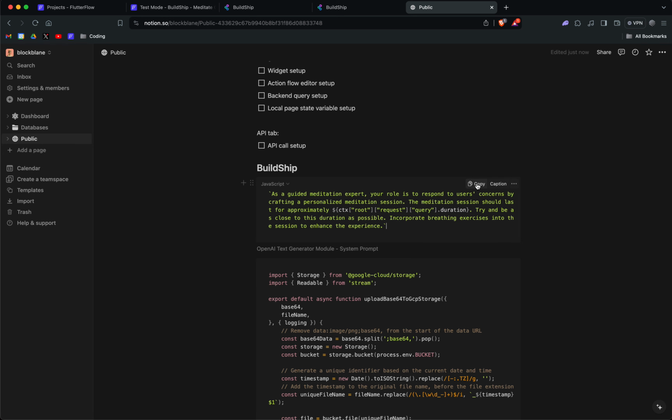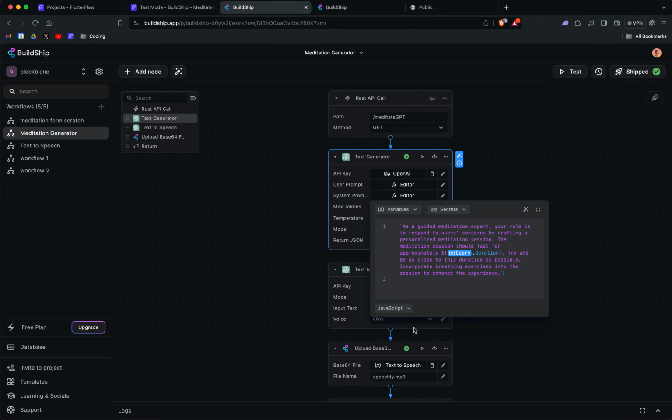So this is the JavaScript. You can copy that, come here, paste it in, and make sure the JavaScript section is set up. Just to show you how this works with variables: if you did this using these buttons here, you go to variables, then request, and under the queries object is where you would see the duration or the prompt.